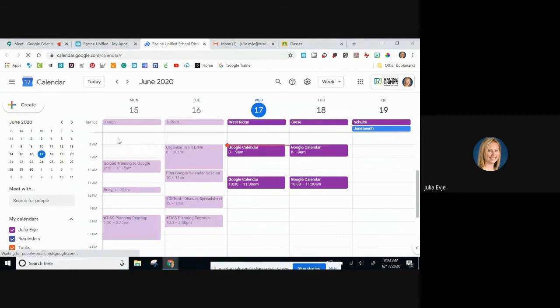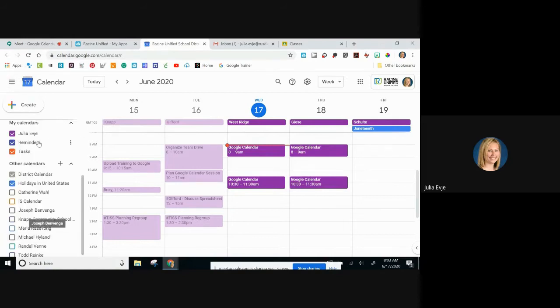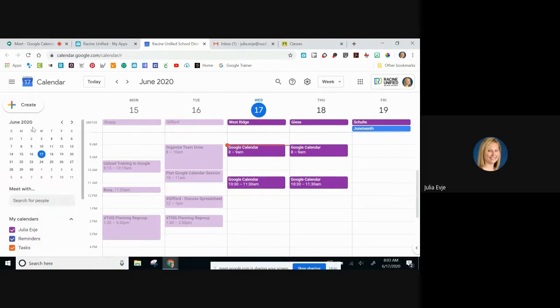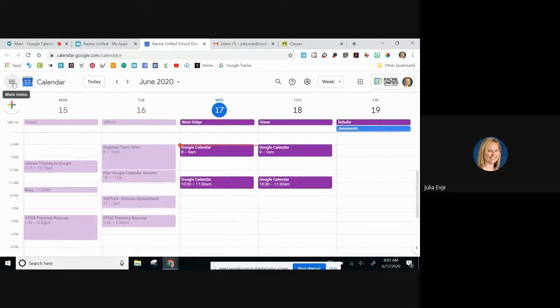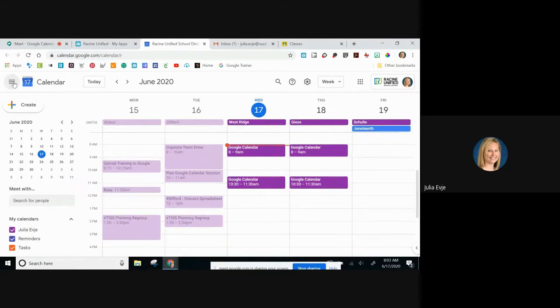I'm going to be talking a lot about the settings and the options today in Google Calendar. To access these settings and options, you need to click on these 3 horizontal lines so that you see this main menu over here on the left-hand side of your calendar. If you don't see that, just click on the 3 lines and it will expand and open up.